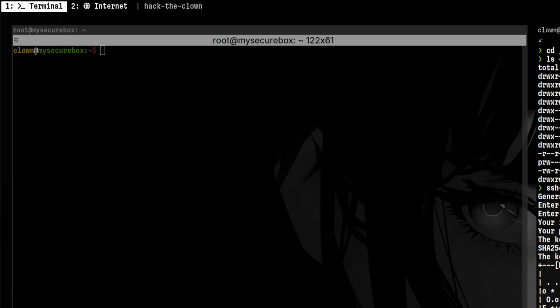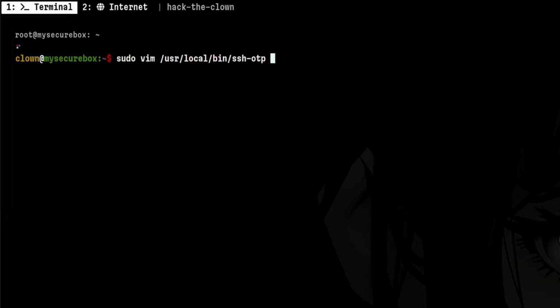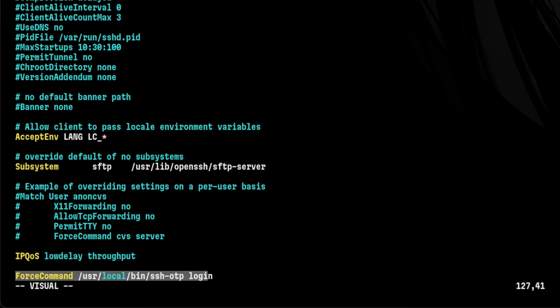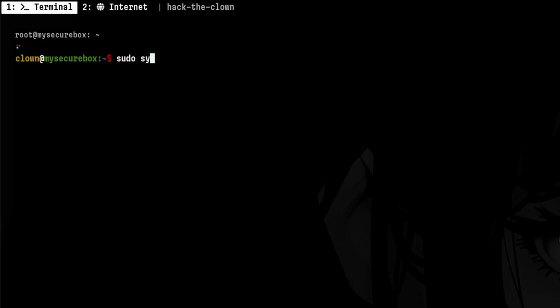Setup is very easy. We just create this file inside user local bin. Then we need to update our SSH configuration to point the ForceCommand parameter to that binary. This means that every time a user connects, this command will be run. After that, we need to restart or reload the SSH service.